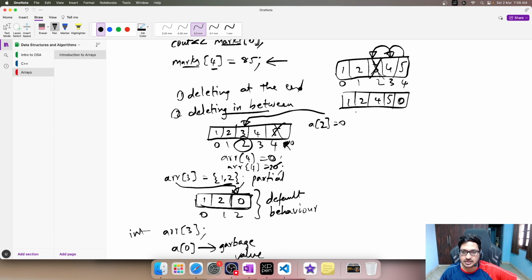Now let's say I want to remove the number 4. I will do the same thing. I will left shift number 5 here, and I will left shift this guy here. So what will happen? It becomes 1 2 5 0 0. Okay, so this is left shifting.